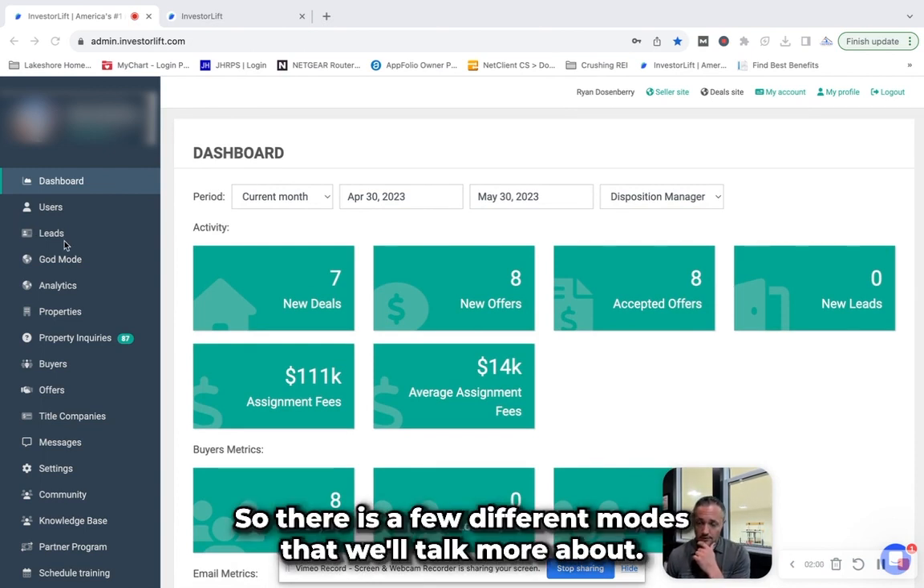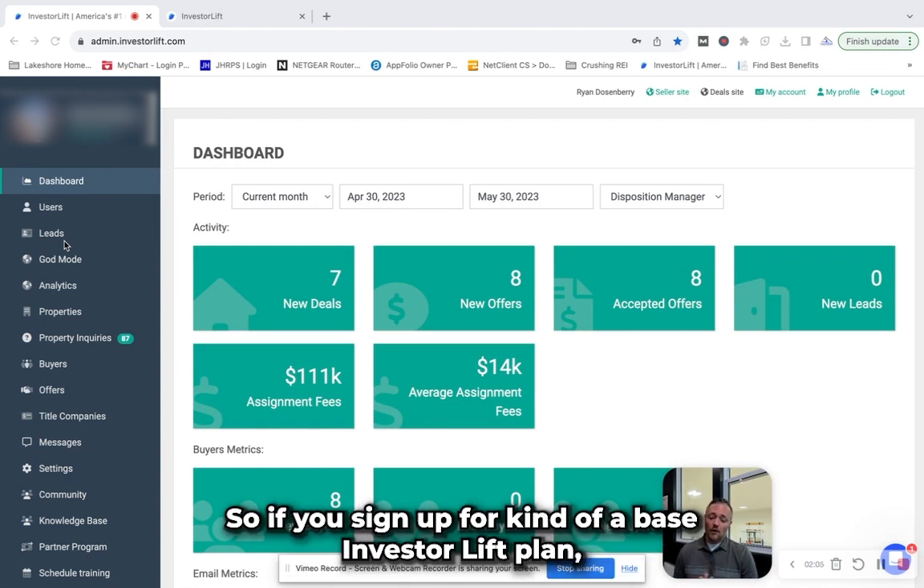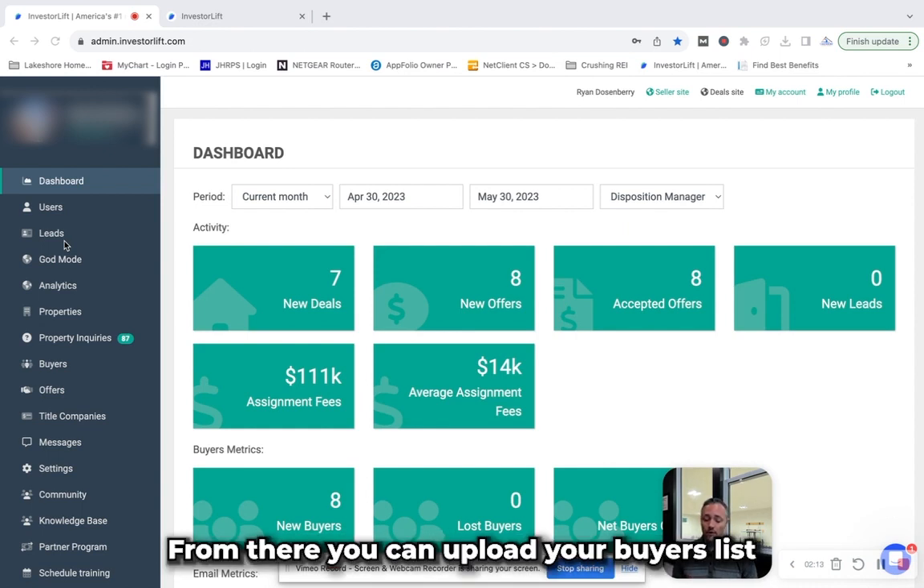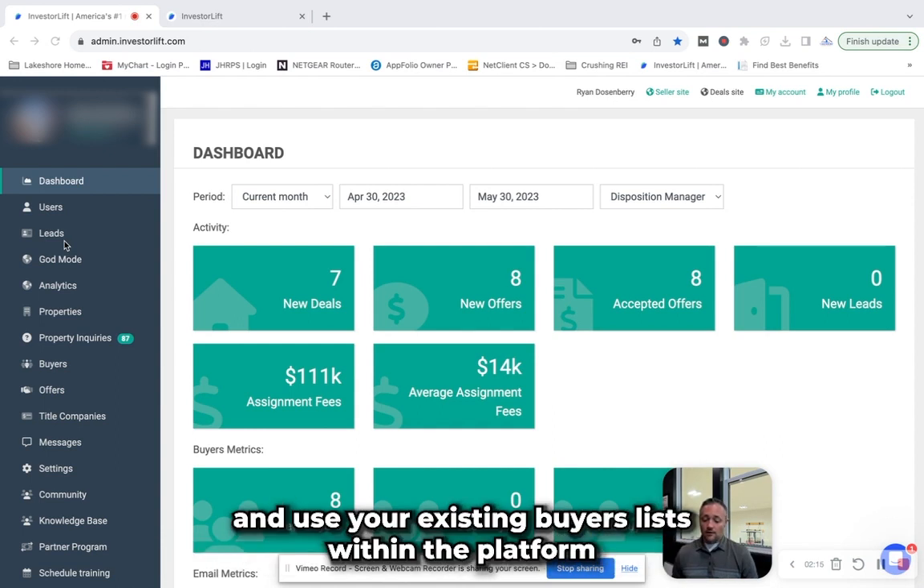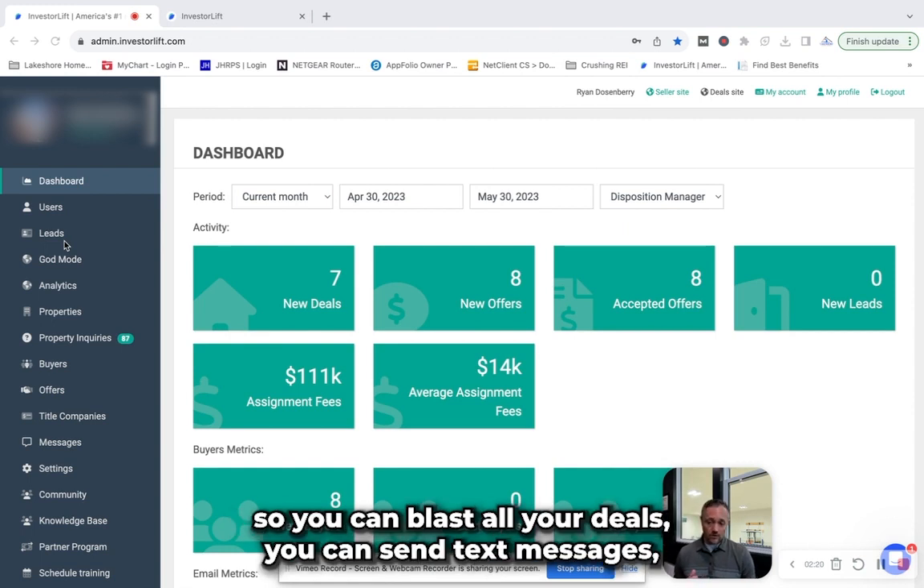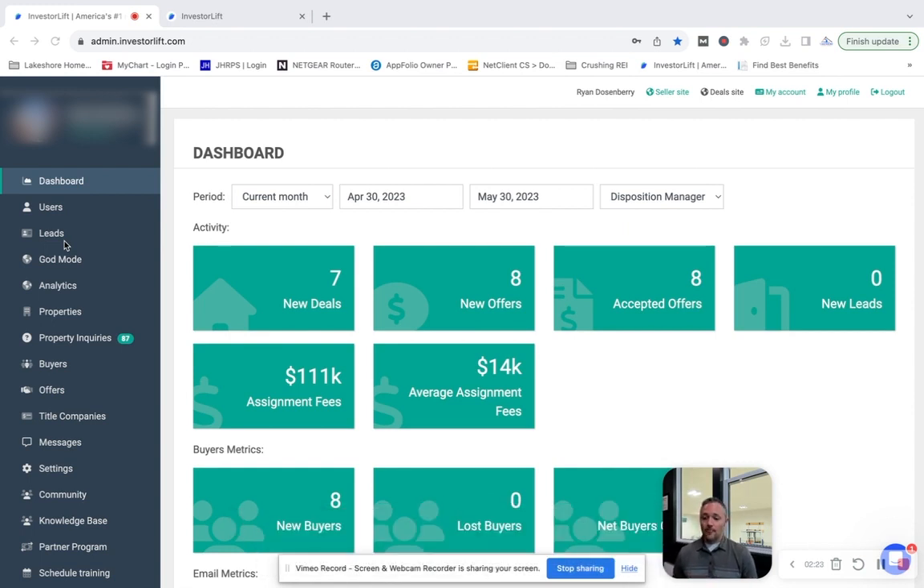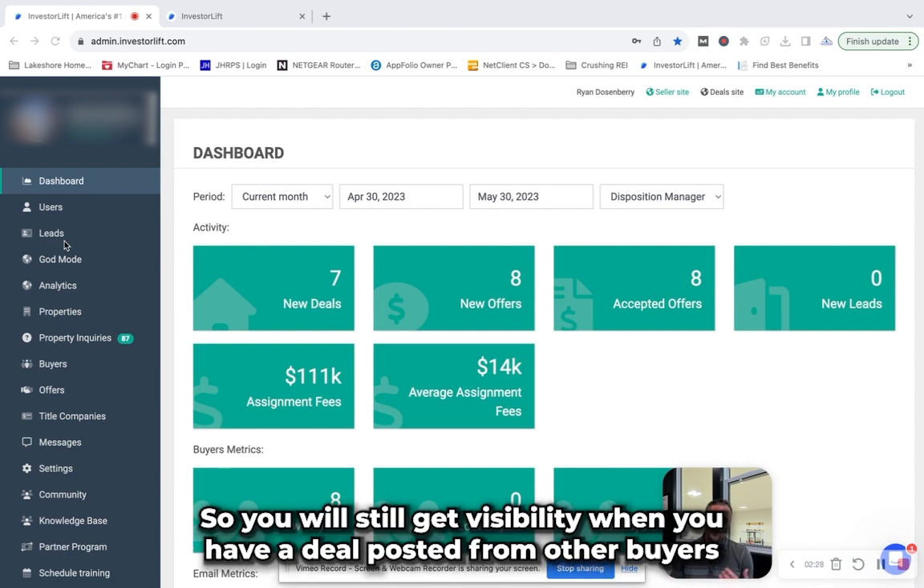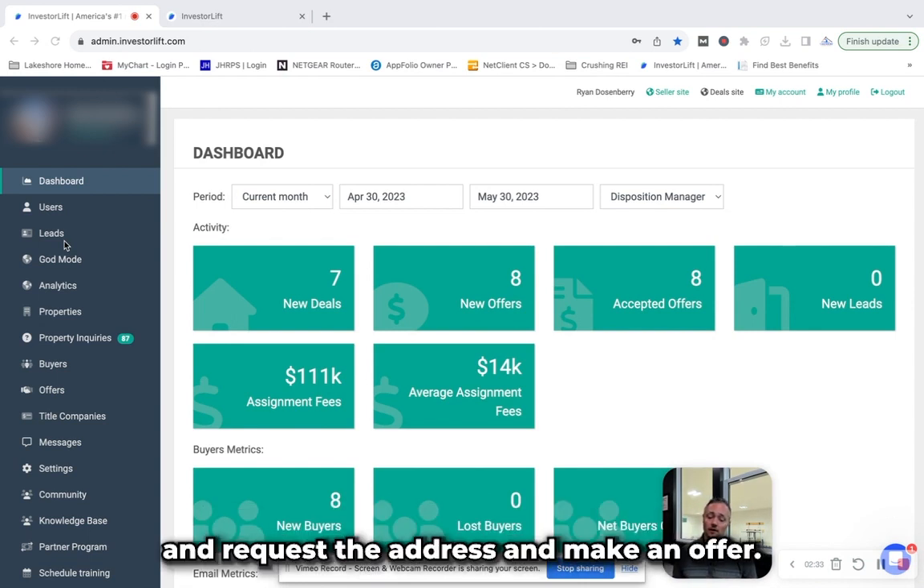So there's a few different modes that we'll talk more about. If you sign up for the base InvestorLift plan, it's called the InvestorLift Pro plan, from there you can upload your buyers list and use your existing buyers list within the platform, so you can blast out your deals and send text messages. However, your deals will still be posted on the marketplace, so you will still get visibility from other buyers, who can still view that deal, request the address and make an offer.